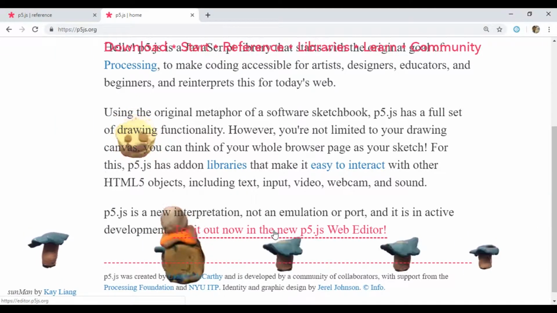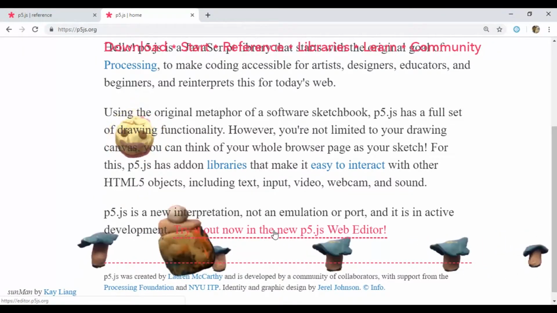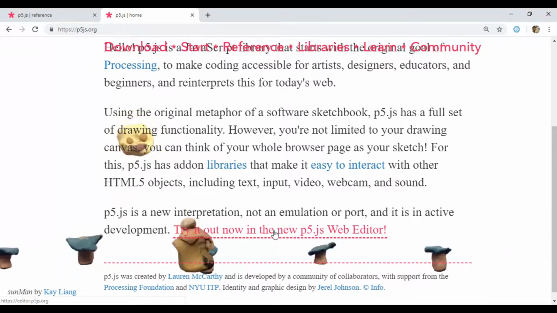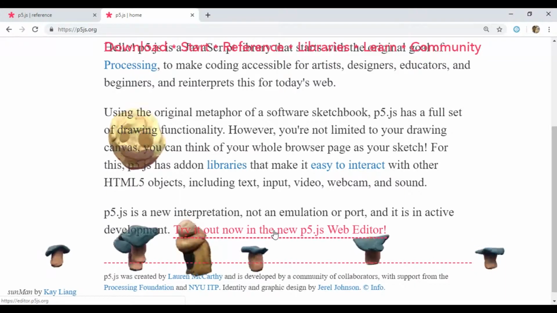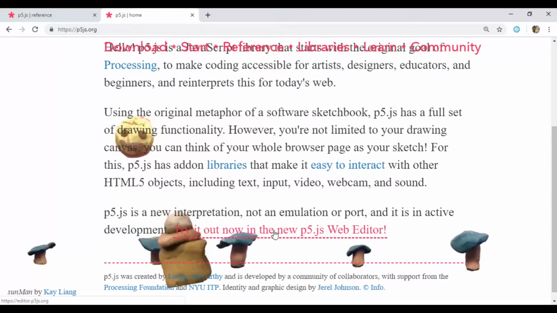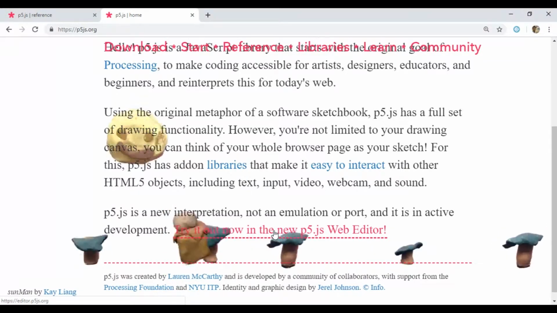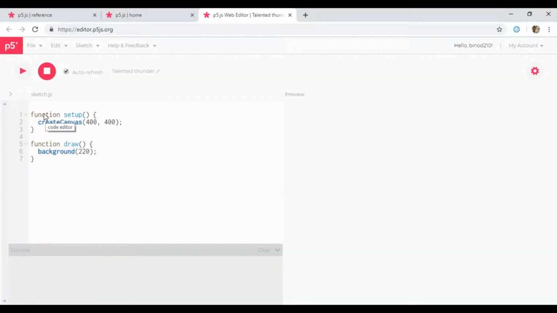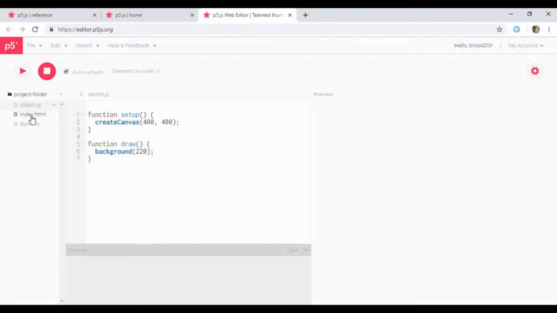It has already provided a code editor, a web editor. We will use this now, and we will also use offline code editors like Atom, Sublime Text, Notepad++, etc. Now we will use the editor here. Here we are already provided a sketch function. Here are the files that we have.